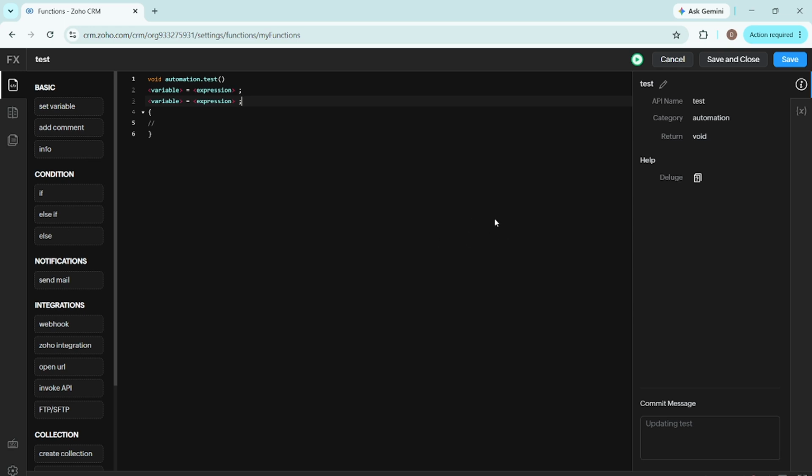If the test indicates any problems, you can return to the editor, adjust the script, and then save again for another manual test. That is the full workflow: entering setup, opening Developer Hub, creating a function, writing your Deluge code in the editor canvas, and saving to run a manual test so you can verify it works. That covers everything you need to know.